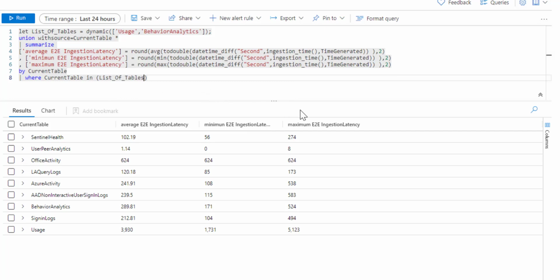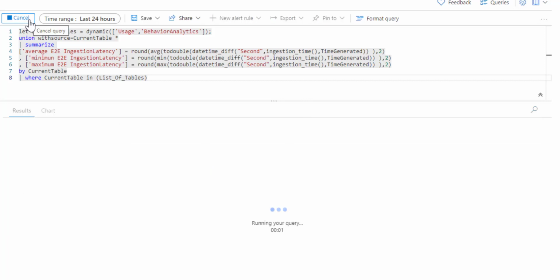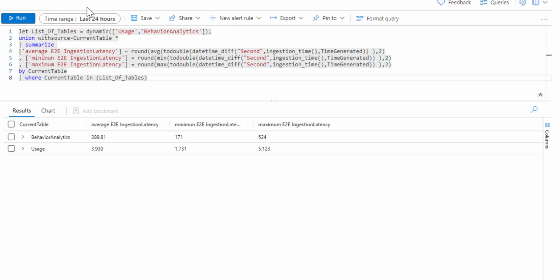As you can see, the result contains all the tables for now. Let us try to rerun this. Once the rerun is complete, we should be able to see only two tables and the respective average end-to-end latency, minimum and maximum latency. So that was about the way to find out the latency of the ingested logs.